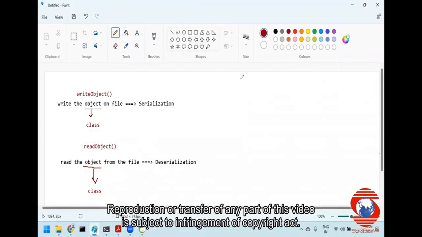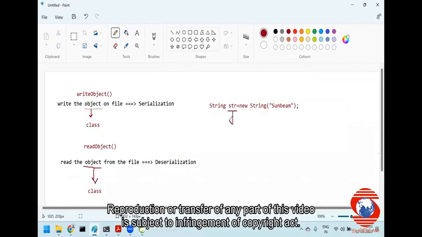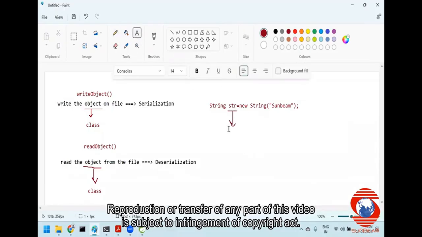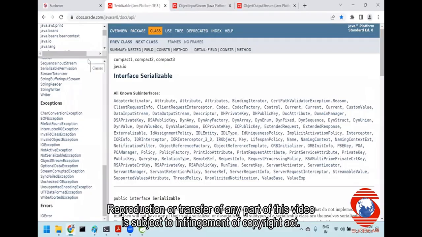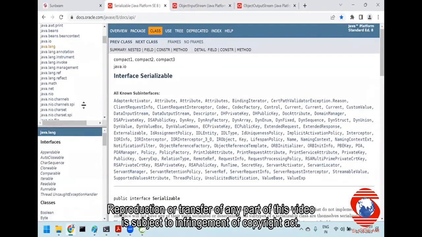But let us assume I am writing one string, str is equal to new String, and in brackets I'm passing Sunny. Now please observe. In this case, can you please tell me what is str? Can I say it is also an object? Yes or no? Of course, yes. Let's go to java.lang. And let us say we have seen the String class.